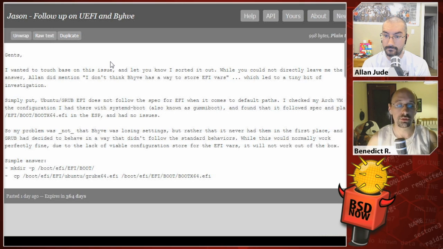Simply put, Ubuntu/GRUB EFI does not follow the spec for EFI when it comes to default paths." He checked his Arch VM for the configuration he had there with systemd-boot, also known as gummiboot, and found that it followed spec and placed EFI/BOOT/BOOTX64.EFI in the ESP and had no issues. So his problem was not that bhyve was losing settings, but rather that it never had them in the first place, and GRUB had decided to behave in a way that didn't follow the standard behaviors. Oh, I've heard that before.